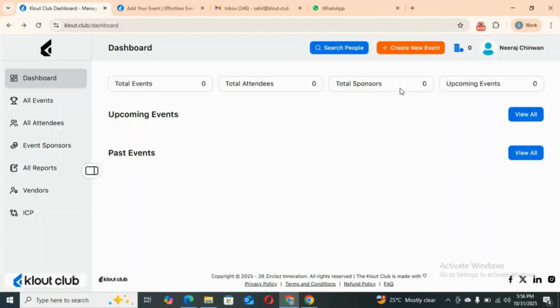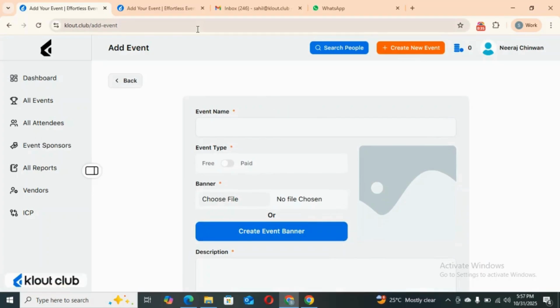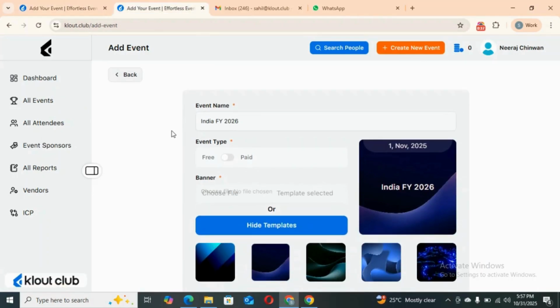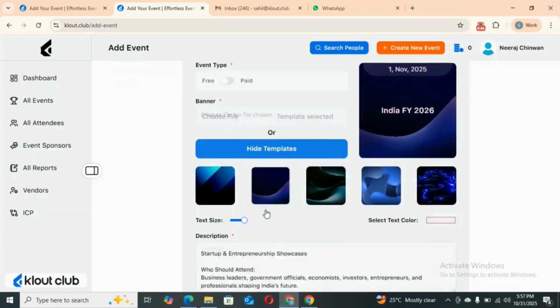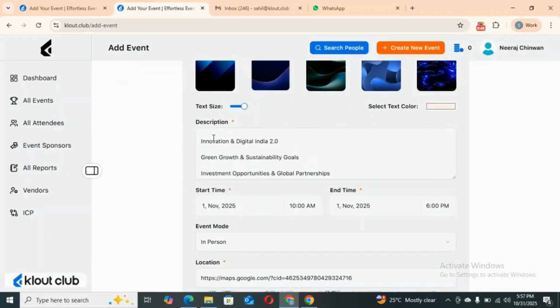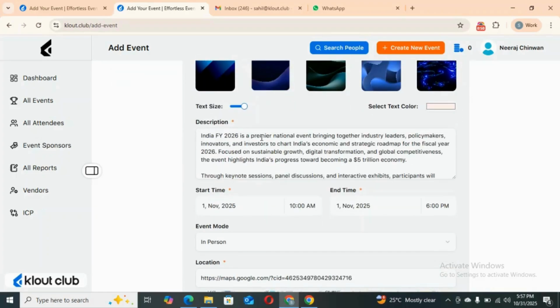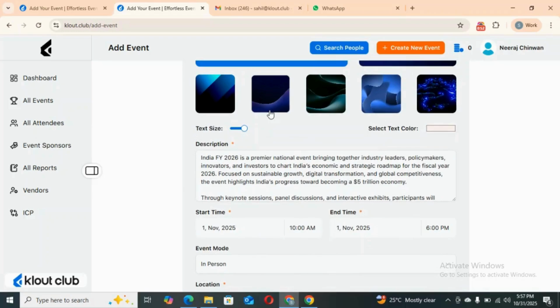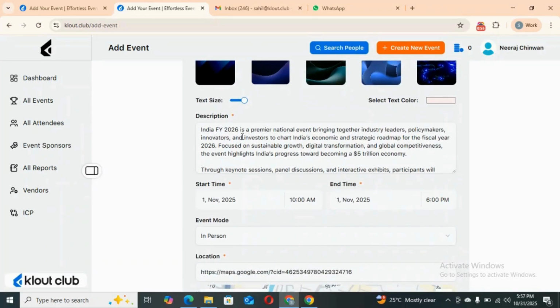Start by creating an event from our dashboard. Click on create new event. Now I need to fill the event name. Like you can see, I already filled that up, and I also created a banner for the same. If you already have a banner, you can paste that banner or either create it. And you can see the description. You can paste your description here.